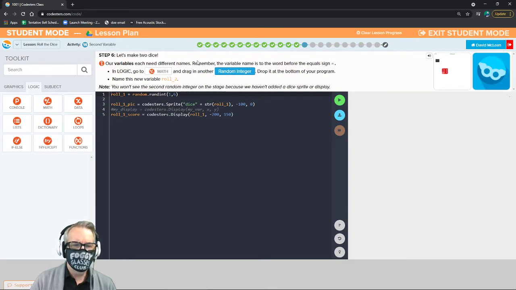Our variables each need different names. Remember, the variable name is the word before the equal sign. So I'm on the left-hand side. Remember, my images are flipped around. This side is the variable name. Then I am the variable, I'm the equal sign, and then over here we've got the variable value. Think of it that way.